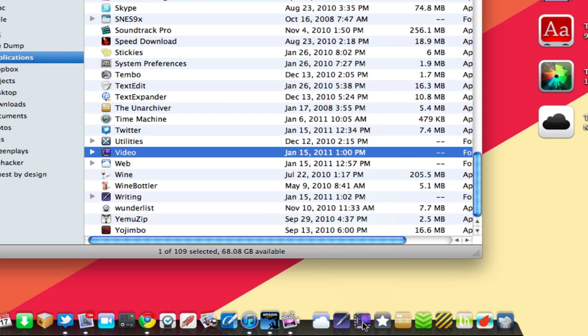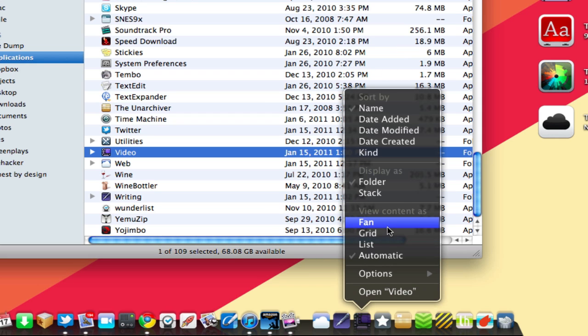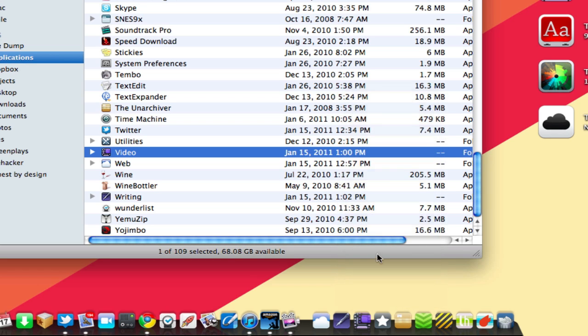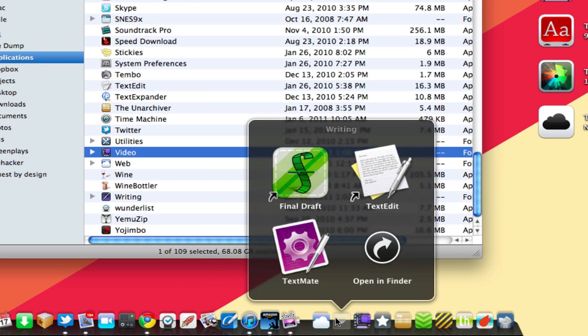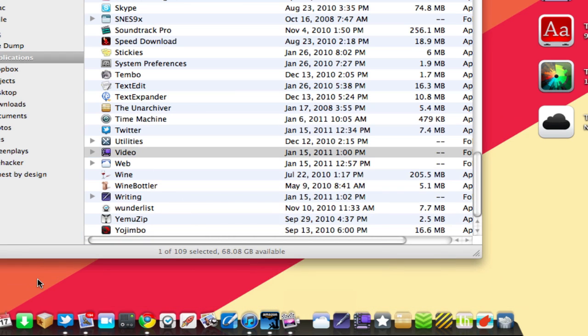And so now I'm getting a fan, but I also want a grid. That's totally up to you what you do and how you want to display it. It's automatically set to automatic. Just choose grid, and then you get this nice little grid. And that's pretty much all there is to it.